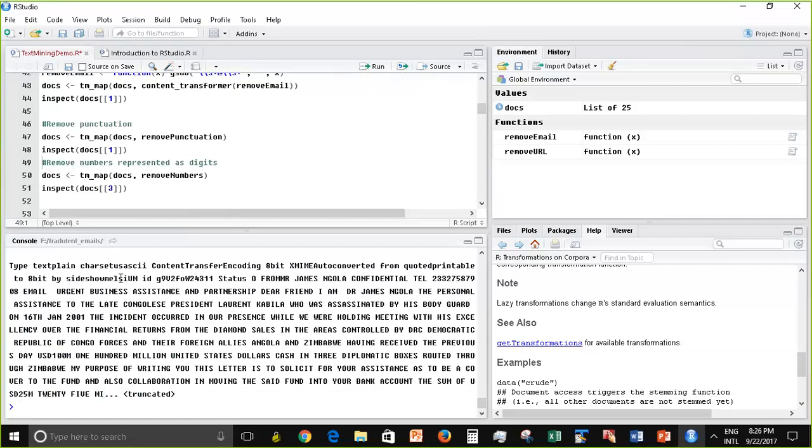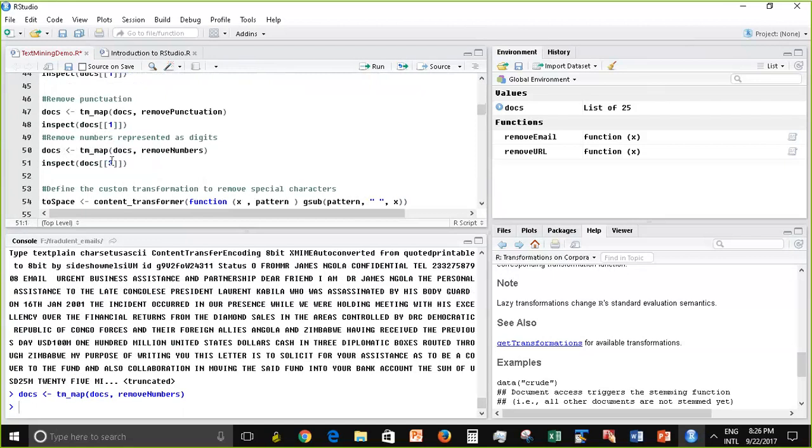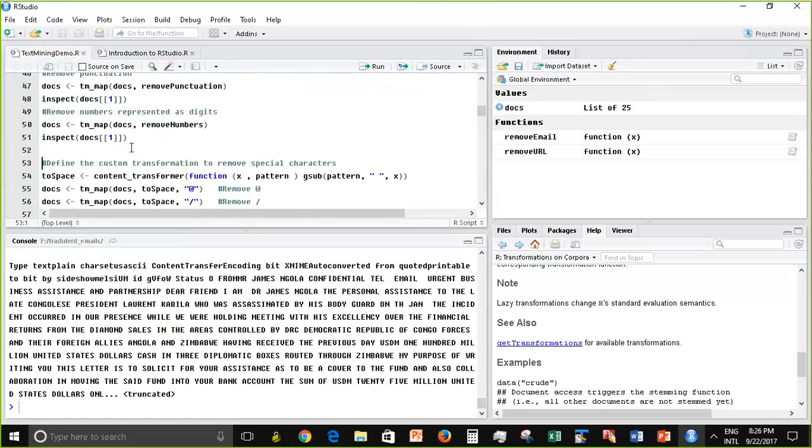Now what I need to do, this is going to be my next step. I have to remove numbers represented as digits. And I'm going to run this. And let's change this to 1. Okay, and I'm going to run this. And yes, after this class, you're going to have a copy of the code, okay? So now, take a look at this.